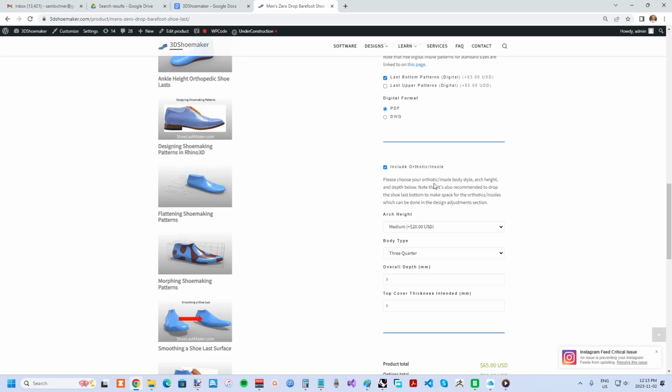So now if you're choosing an orthotic to be included with the shoe last you're ordering, you can put in the arch height that you want to receive, whether it's flat, low, medium, or high, and the body style, whether it's a three-quarter or a full length or a three-quarter shell orthotic, and then the overall depth of the orthotic and the top cover thickness.